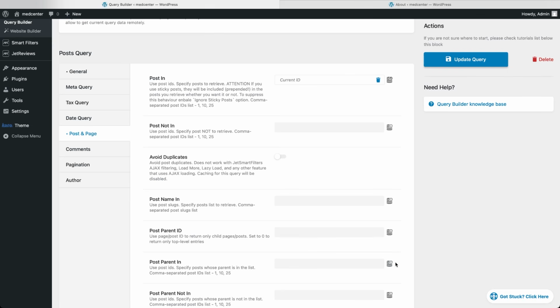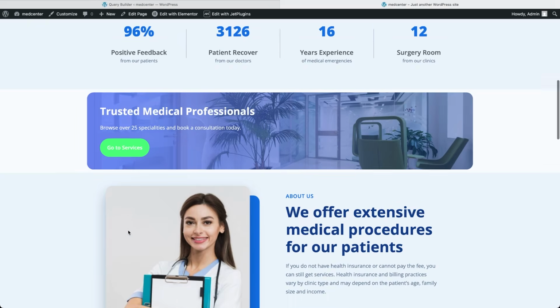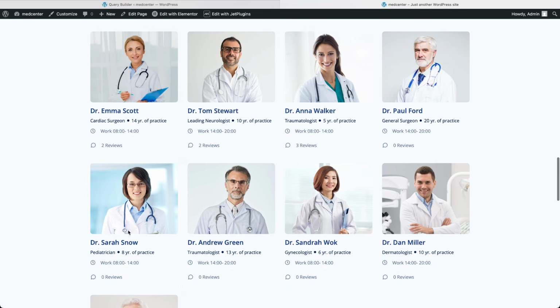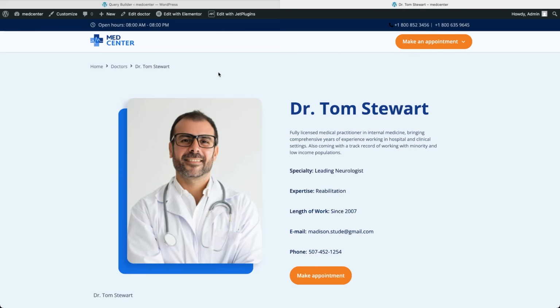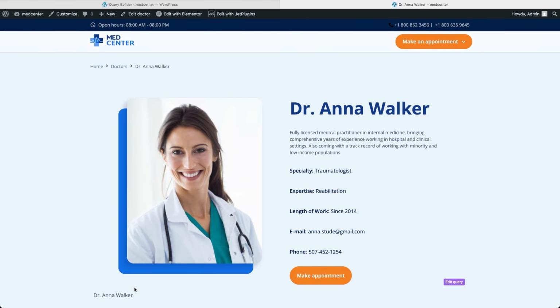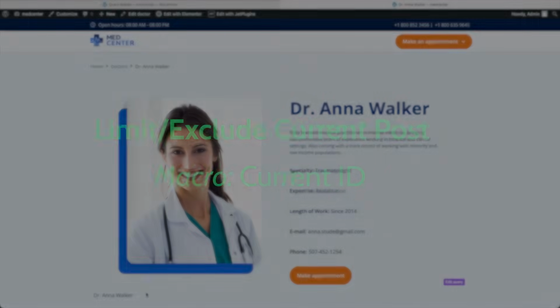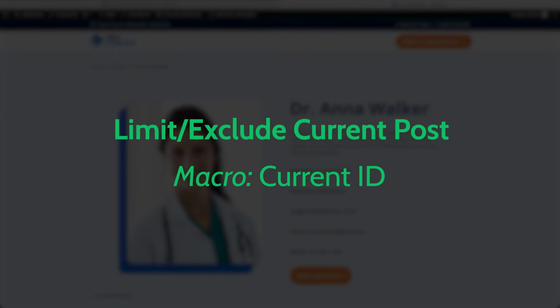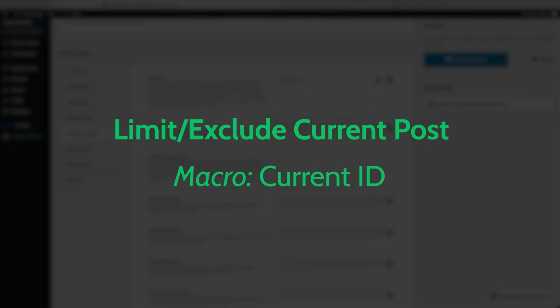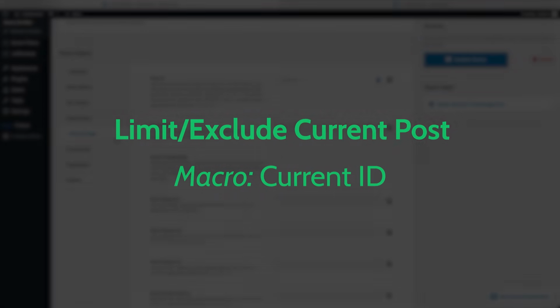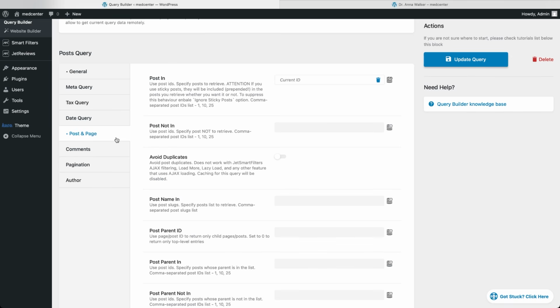Now when I preview different doctors' posts, the listing grid changes dynamically. It shows the right doctor's name depending on the current page. That's what macros do. They make queries dynamic and context-aware. That example actually covers the first use case, using the current ID macro in the post in field to show only the current post. But let's be honest, this isn't something you'll use a lot, because the single post template already shows that post data without extra queries.